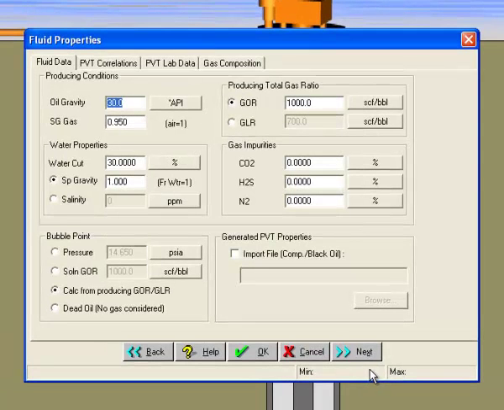Click Next, and we'll take a look at the fluid properties and correlations. The well produces a medium weight oil of 30 degrees API with a 30% water cut and a GOR of 1000 SCF per barrel, all of which are fairly typical for a well in the Gulf of Mexico.